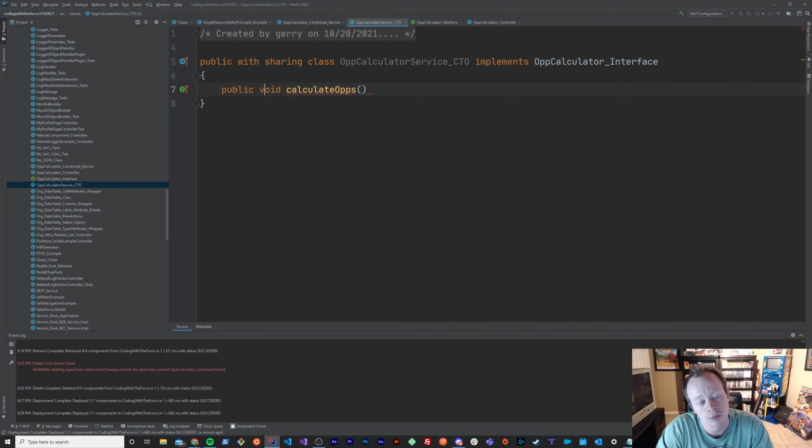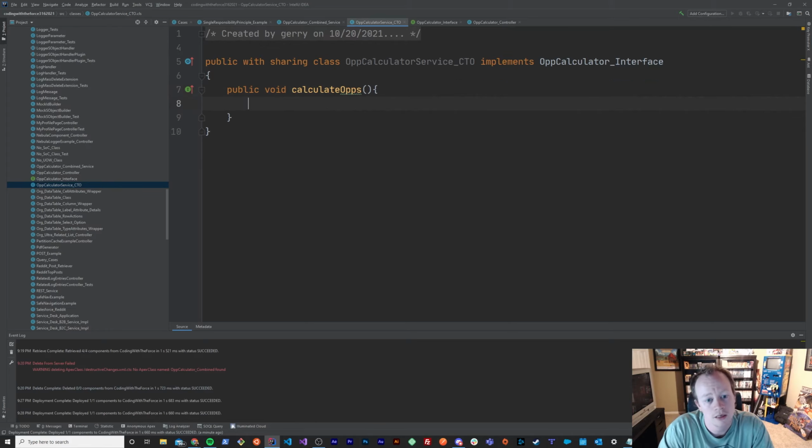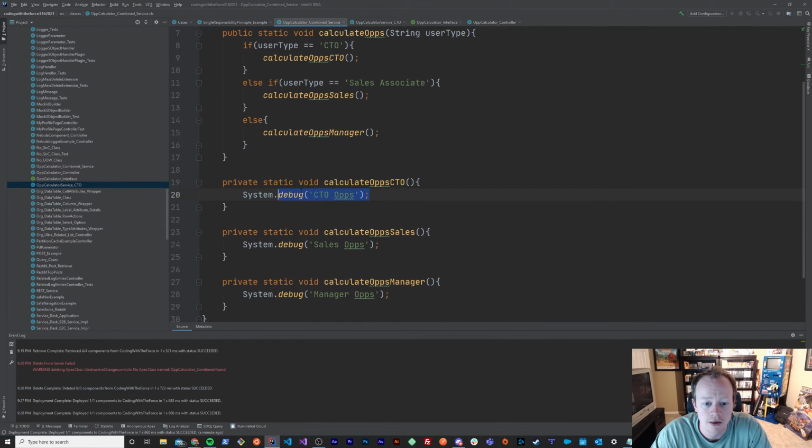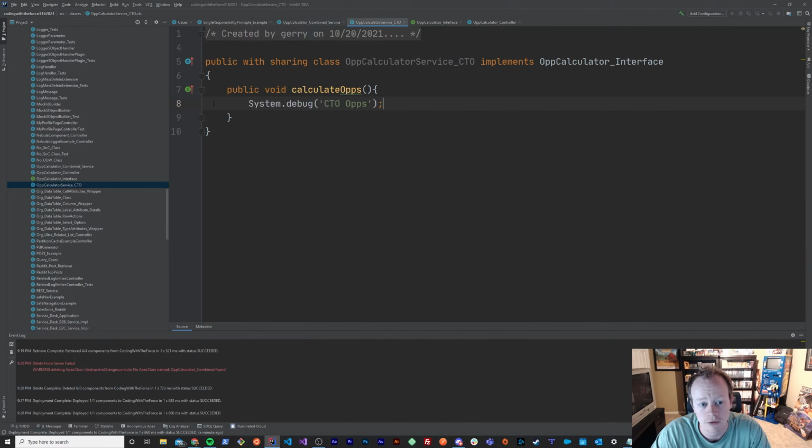So we're going to make this a public method called calculate ops. And we will just do in here what we did in this method down here, because now we don't need this extra method, right? At least in our scenario, we don't need an extra method. We can just say we're doing CTO ops, right? That's what we're doing here. And we'll just replicate this for the same thing.